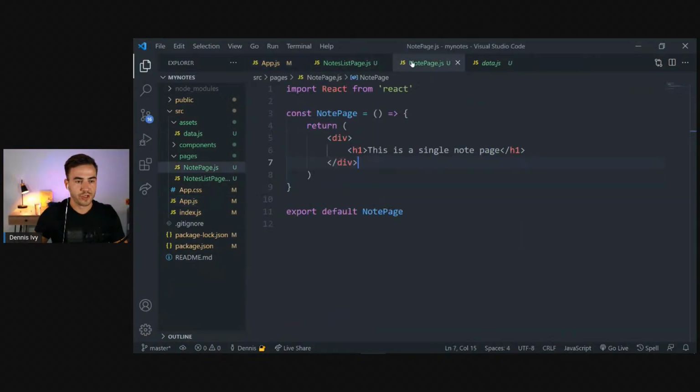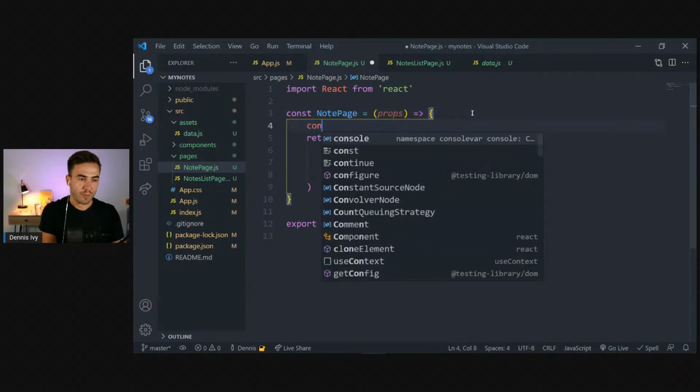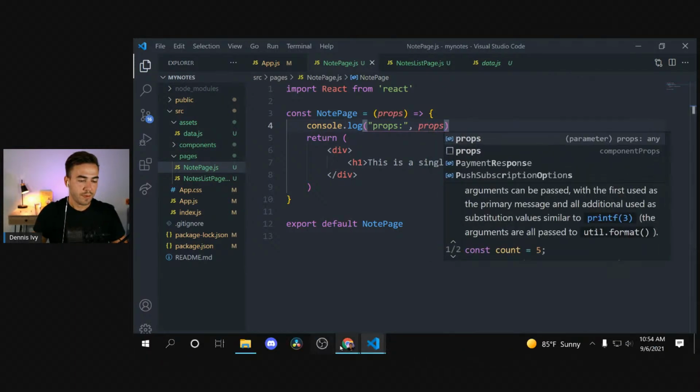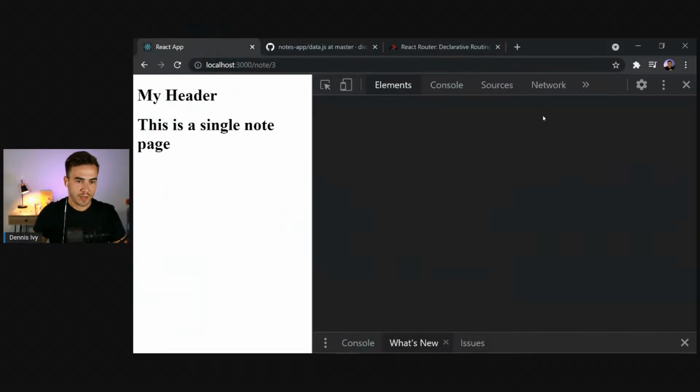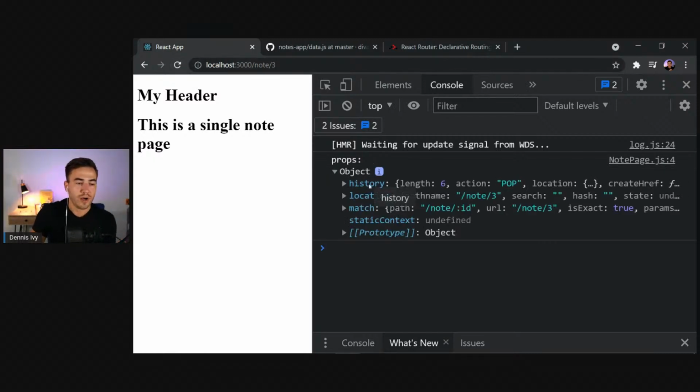So let's go to the note page. At this point, the router that we added gave us another object. It added in more props here. So let's go to props on the note page and print out our props. Remember, originally we had an empty object. Well, now our props have another object. If I go into inspect and go to console, we see this object for our props. This is what the router gave us. It gave us this object with some information about our URL.